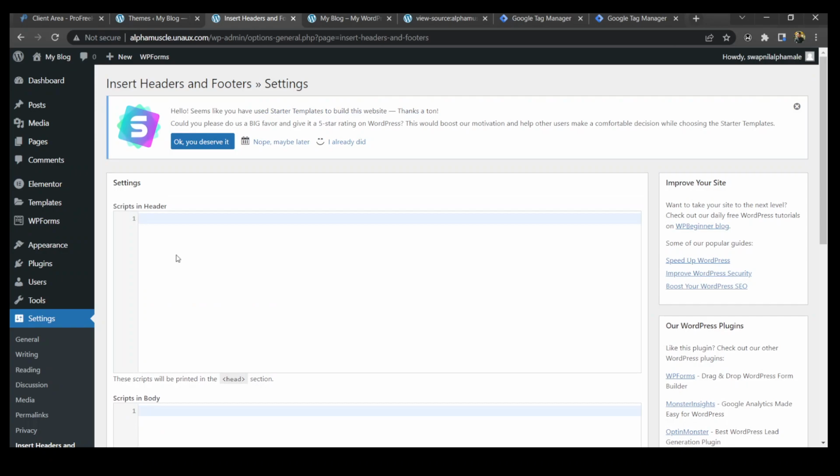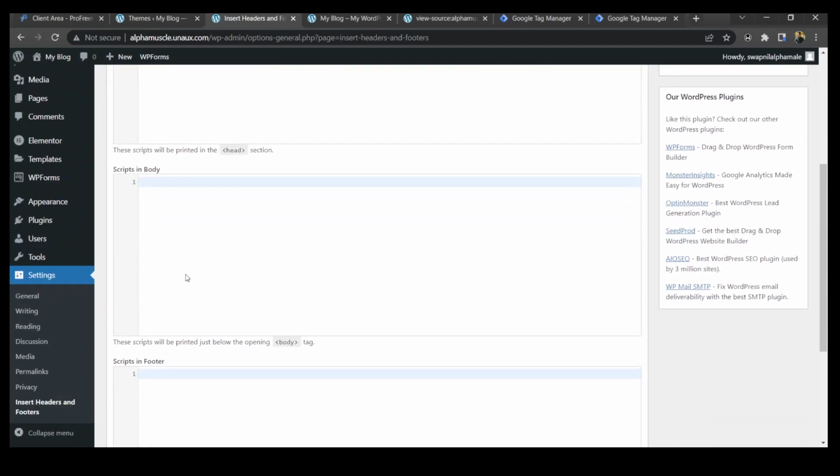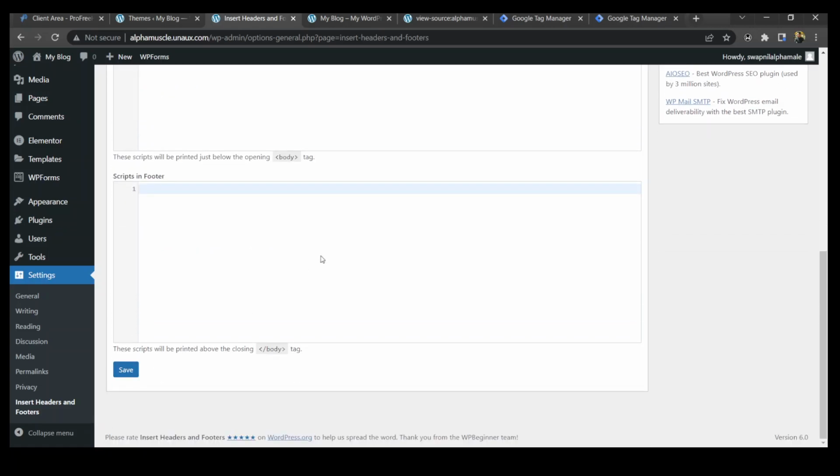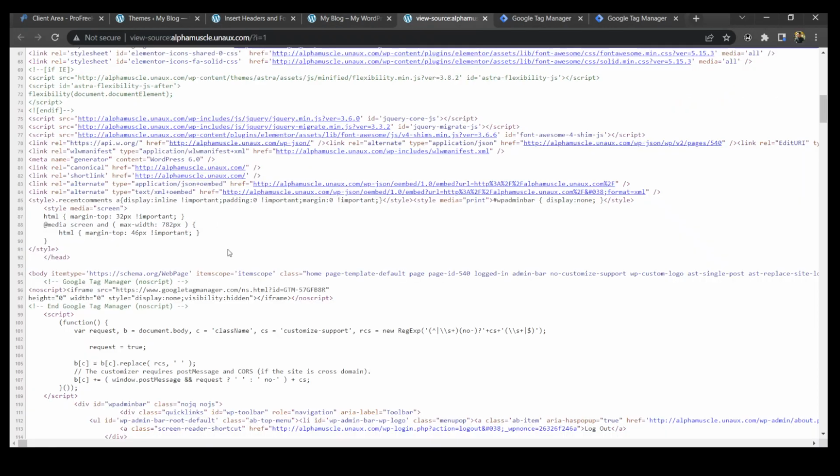In Scripts in Header you just copy the code we saw earlier and paste it here. In the body section, these scripts will be printed just below the opening body tag, and the same line was mentioned in that particular code snippet as well, right? After that you just save. The checking procedure is the same for every method we use, and you'll see this kind of source code here.